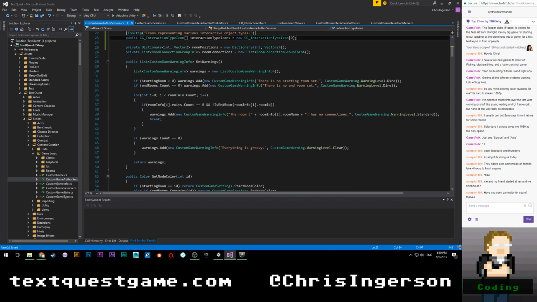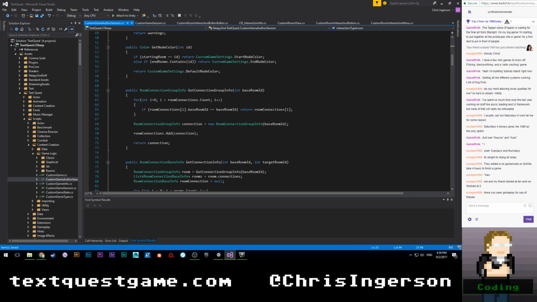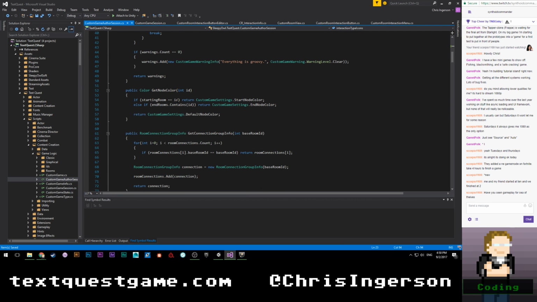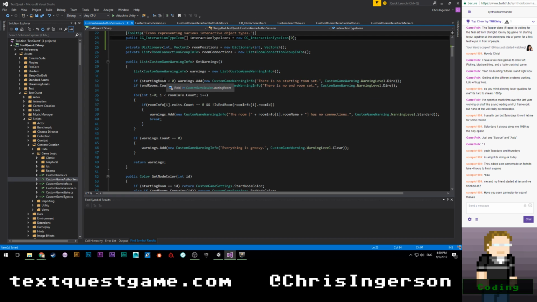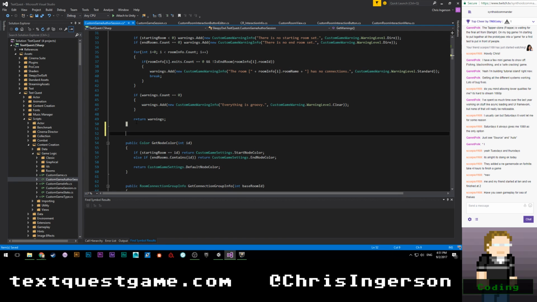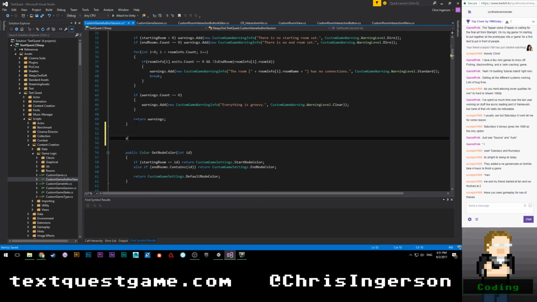Should be okay. And now we can add a function for this. Get node color, get connection group information, get warnings. Let's go ahead and do public sprite get interaction type sprite. Well, get interaction type icon, I guess. And then cg underscore interaction type.